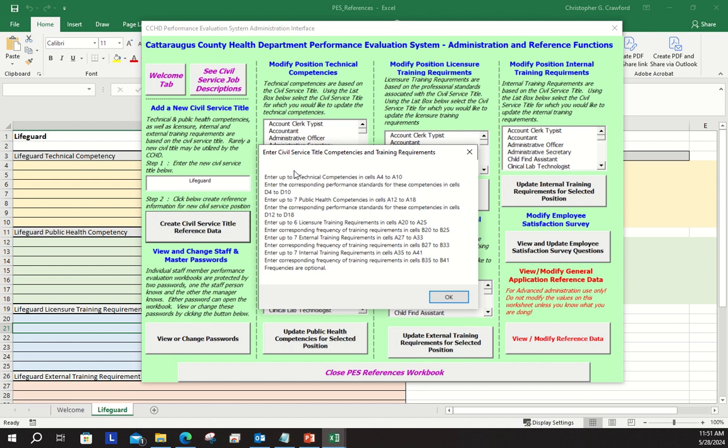Now you would read this, and it says, enter up to 7 technical competencies in cells. We're going to just move this until I click OK. We're going to enter 7 technical competencies in cells A4 to A10, the corresponding performance standards in these cells, public health competencies in A12 through A18, and the performance standards for those competencies. We're going to enter 6 licensure training requirements in the other cells. So, it tells you what you need to do here.